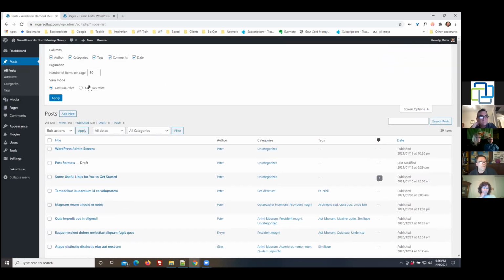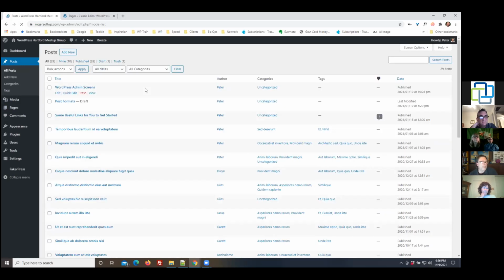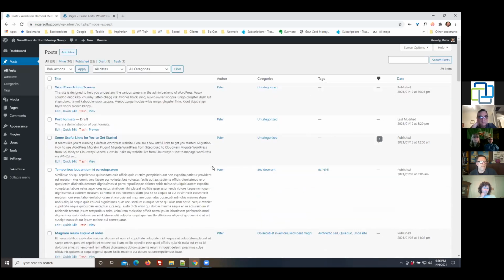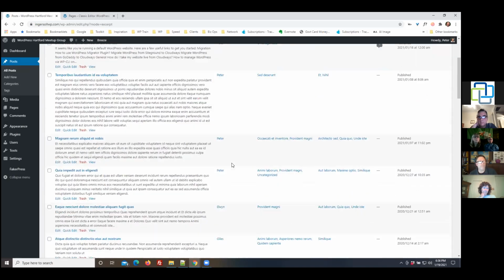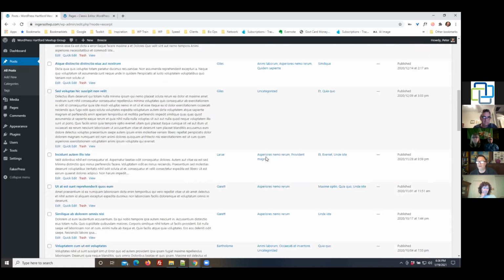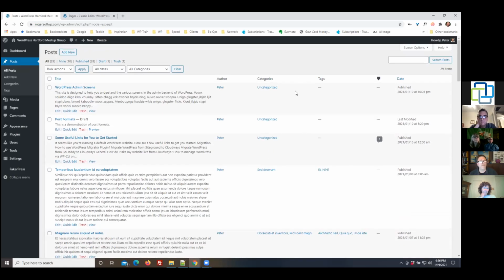The other thing you have here is the extended view versus the compact view. I tend to stay in compact view and never think about it, but if you turn on the extended view and apply it, that'll give you an idea of what's in that post, which obviously makes this list a lot longer. There are certainly ways of modifying this through plugins and code, and if there's time at the end, we can even talk about how to manage what you're seeing on this screen list.